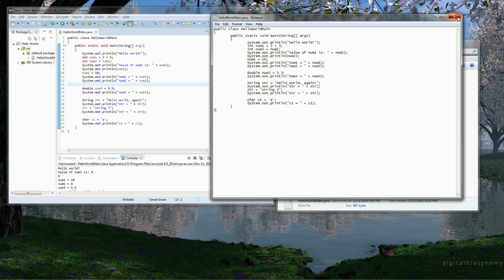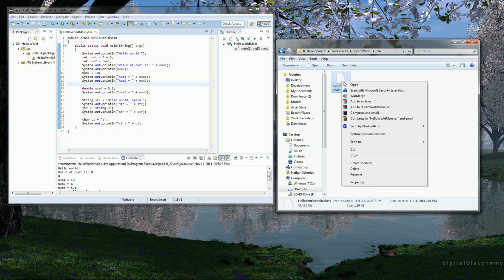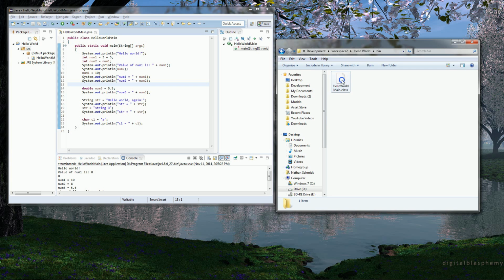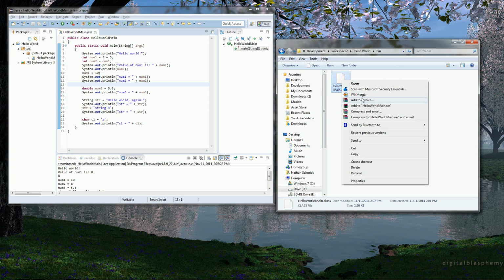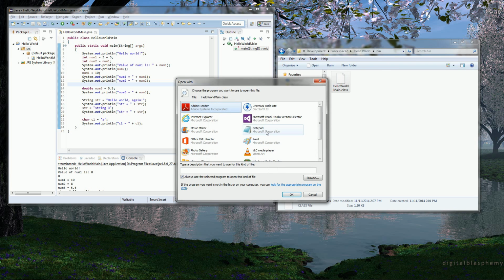So let's close that out and go back up one directory to the Hello World directory, and we see a bin folder. This bin folder stands for binary, and it is where your Java bytecode will get placed when it is compiled by the Eclipse IDE. So let's go ahead and, just for fun, right click that .class file and click open. We're going to have to select a program, and let's try to open it with Notepad.